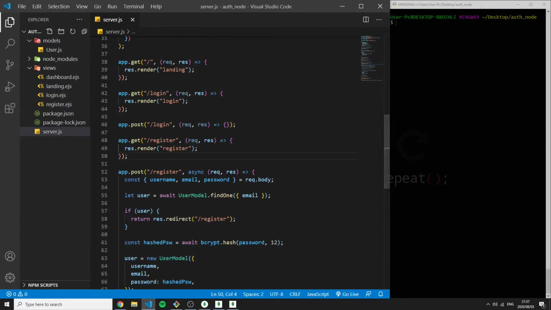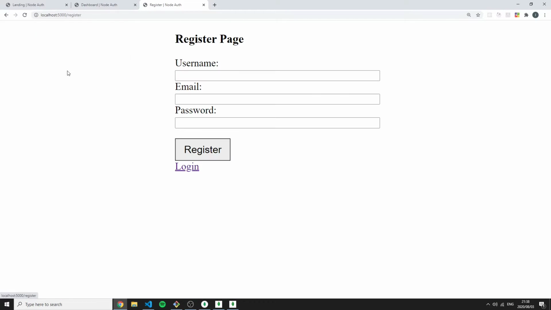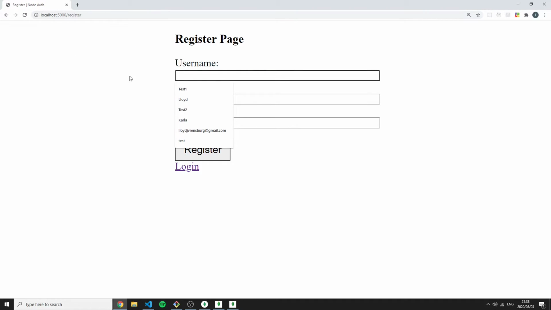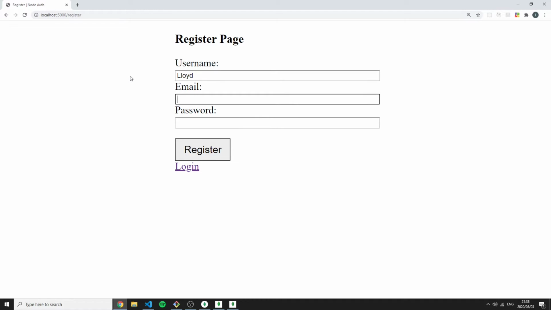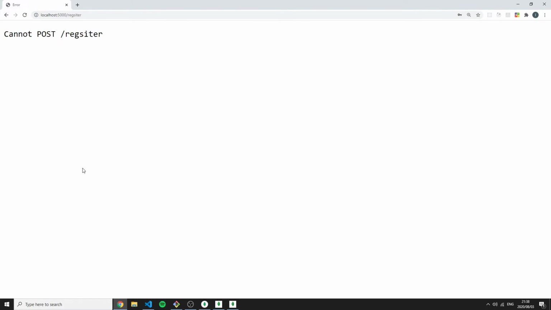With this done, let's check if it works. Go npm run dev. No errors, everything looks fine. Let's go to application, let's go to register. Let's just close all of these up. We don't need them now. And here I can say my username is going to be Lloyd. Email is going to be lloyd@gmail.com. And password is going to be password. If I register now, it should take me to the login page.